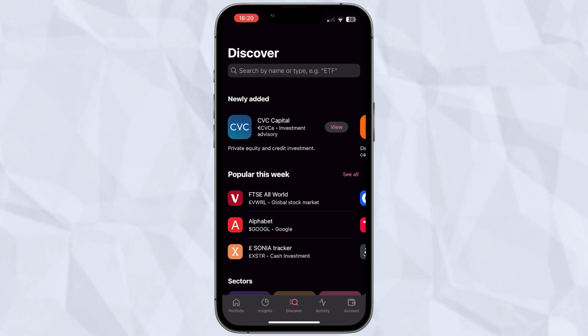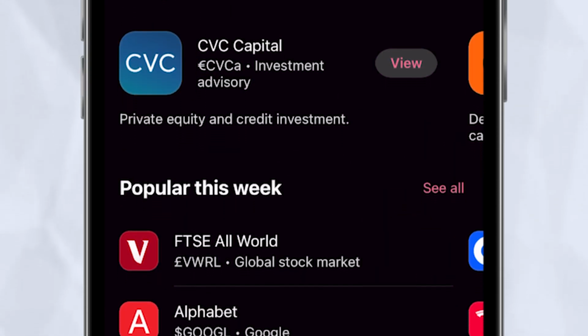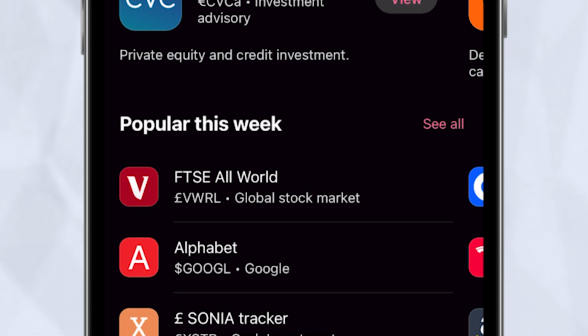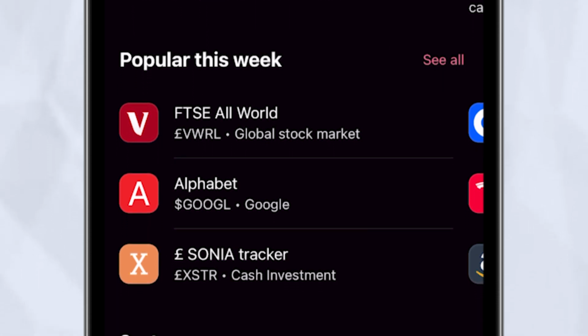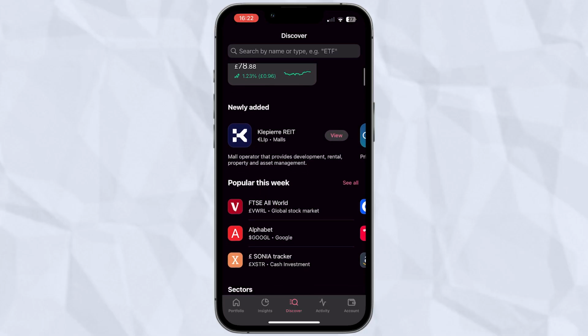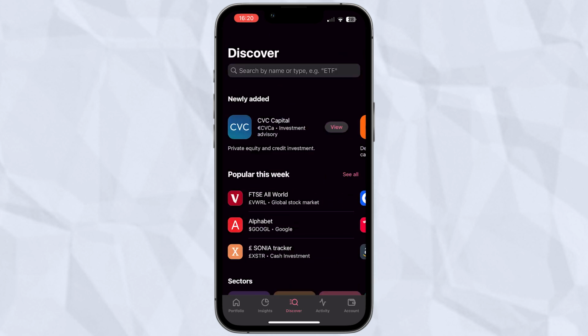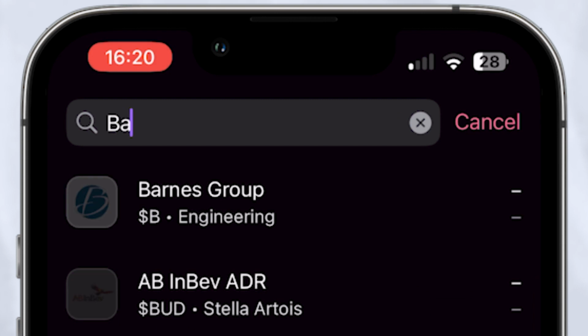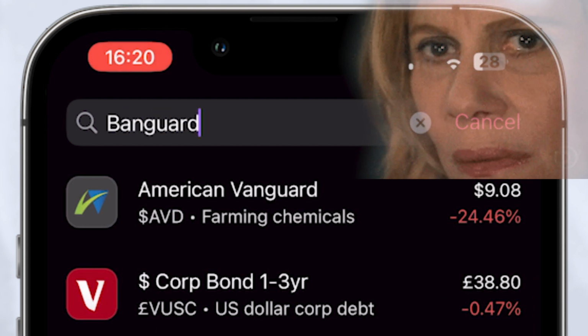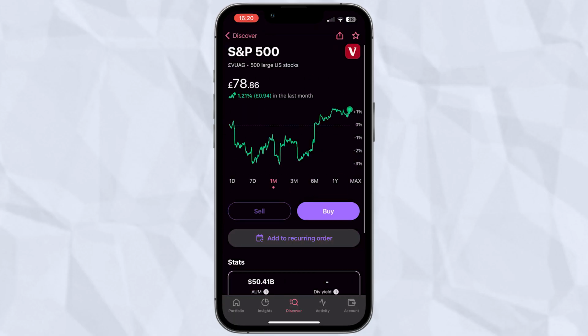When you land in the Discover tab, you'll have some filters already laid out for you to have a look at, like popular this week or sectors that you can scroll through and choose from. These allow you to narrow down lists of shares and funds to look at and potentially invest in. However, if you know which share or fund you'd like to buy, you can simply search for it at the top. For this tutorial, I'll be putting my £100 into Vanguard's S&P 500 VUAG fund.